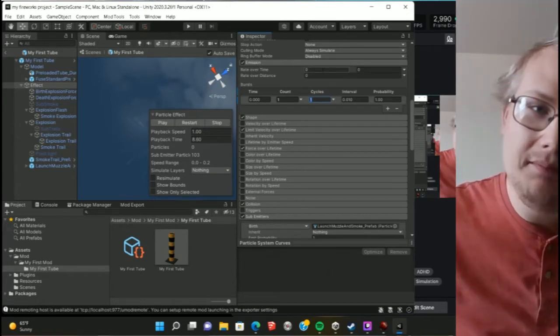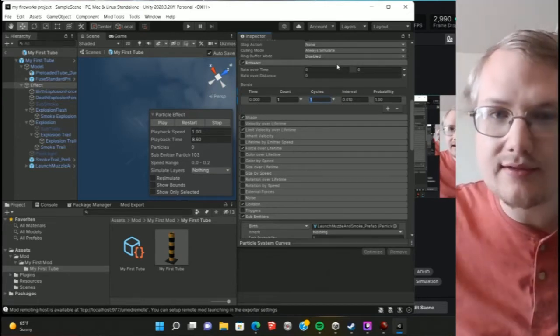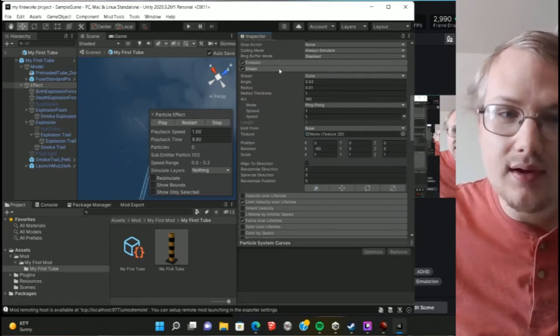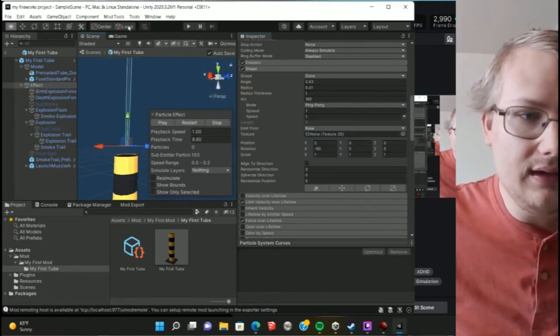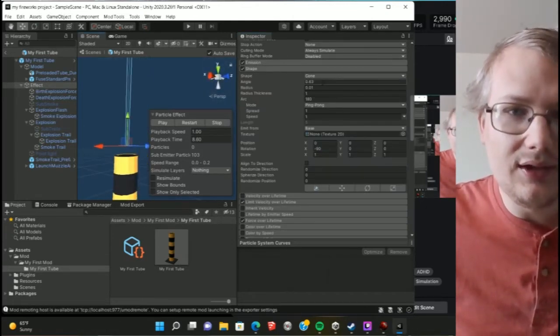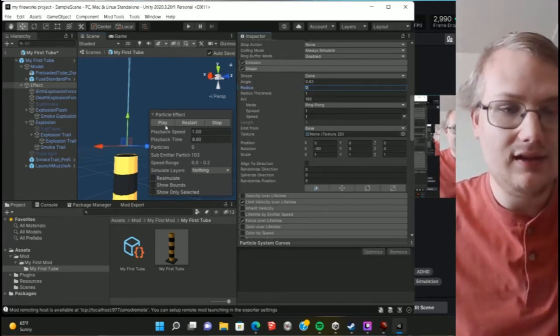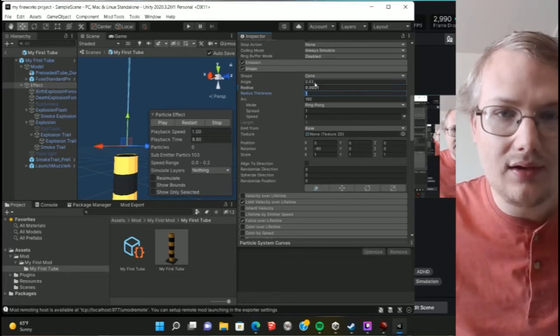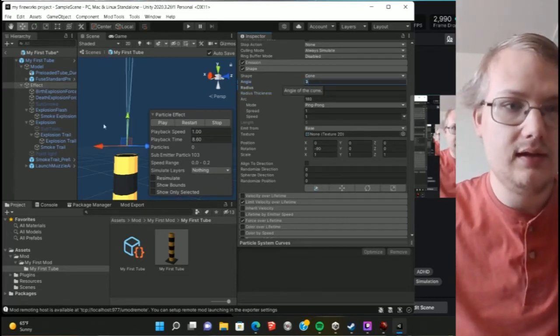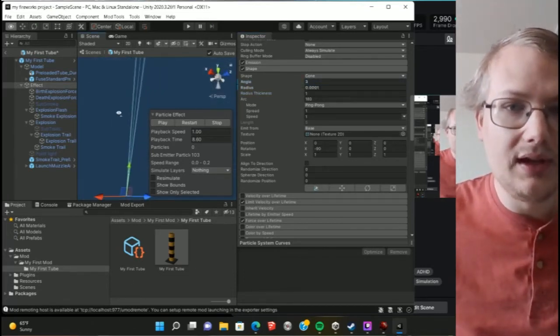Rate over time. Good for sparklers. We'll get to that in another episode. Shape. It defines where it's coming from. I always do a radius of 0, which is actually more accurate, and it comes out to an angle of 3, which is why it's so short sometimes.